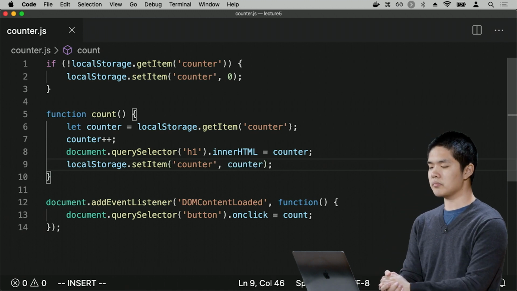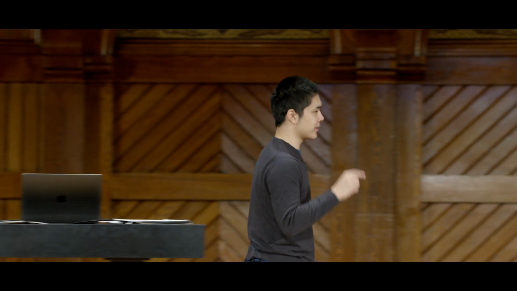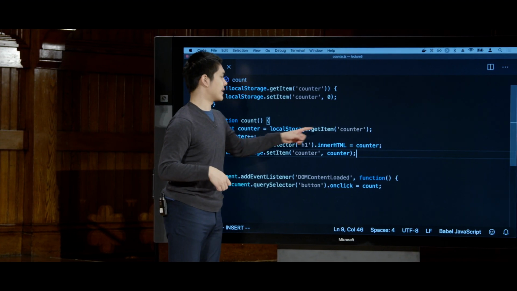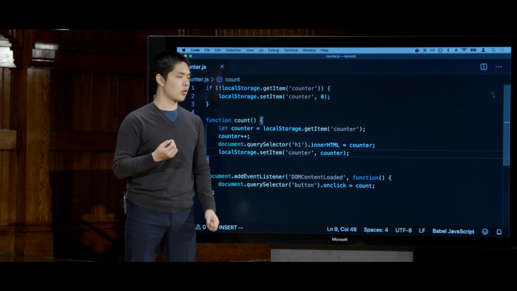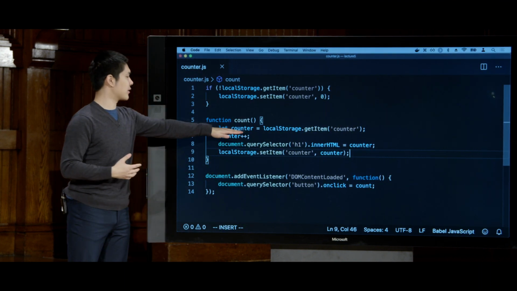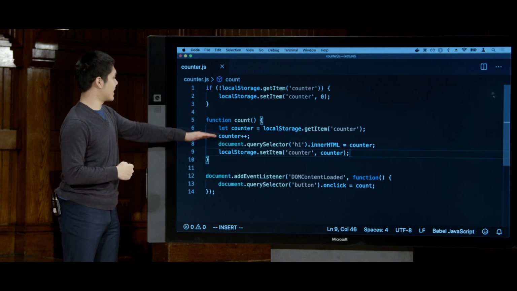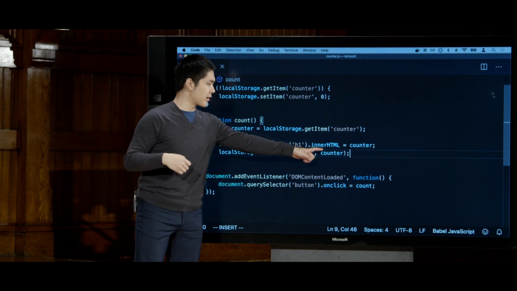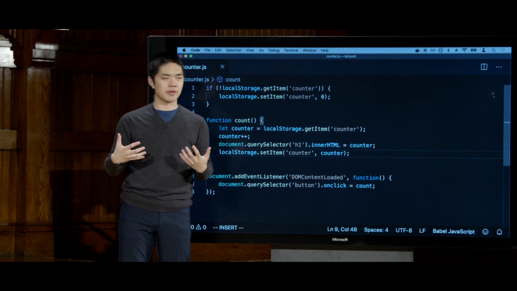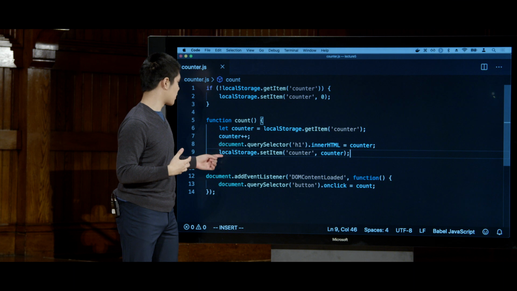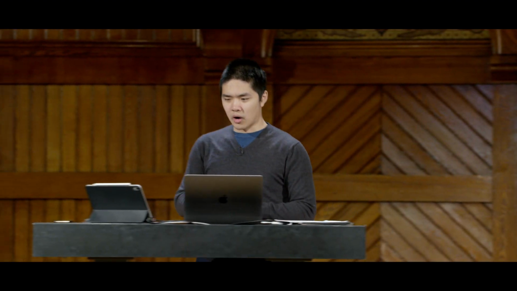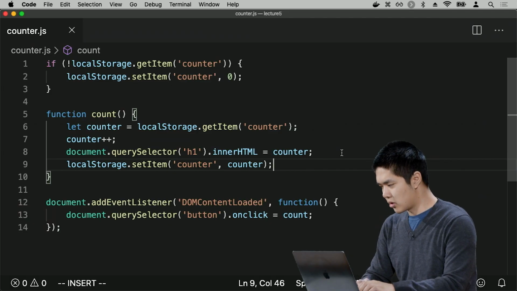So what I've done here is to say that when I click the button, the count function is going to run. We're first going to go into local storage, get the value for the key counter, whatever the value of counter happens to be, and save it inside of this variable called counter. We'll increment that variable, setting it equal to itself plus 1, and update the h1's inner HTML, same as before, just to update what we actually see on the page. But then localStorage.setItem counter gets set to counter, for example. So now let's see what's going to happen.